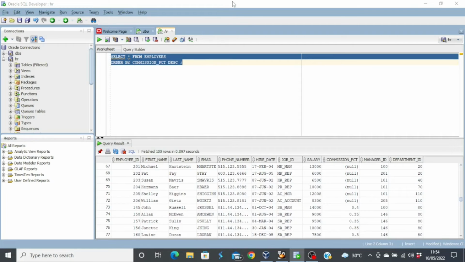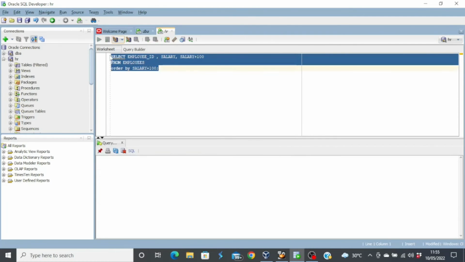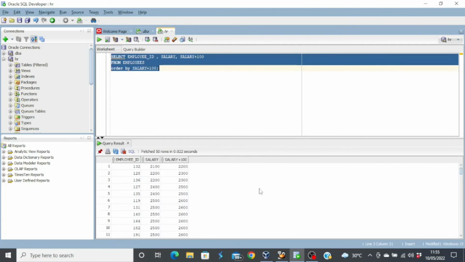All right, let's try one more example. You can also sort by an arithmetic expression. For instance, we have this query: select employee ID, salary, and then salary plus 100, which is an arithmetic expression. Then we order by salary plus 100, which is this particular column. Let's execute this query and see what the output looks like. We have salary plus 100, and because we did not put any option, it took the default ascending order: 2,200, 2,300, 2,300, 2,500, 2,500, in that order.